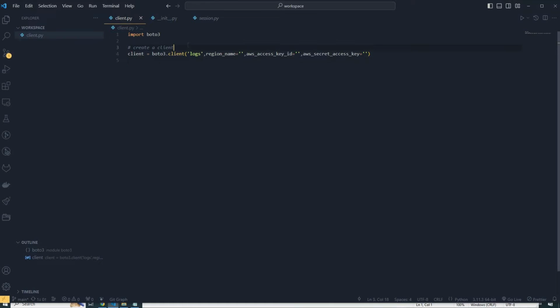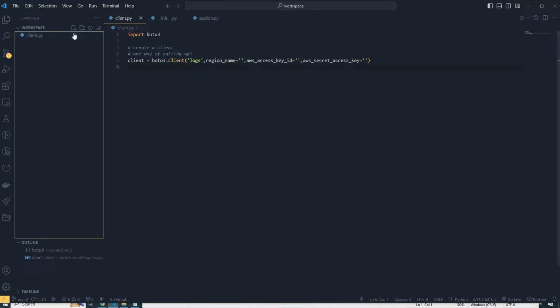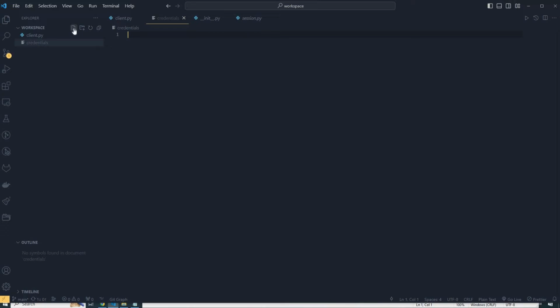This is one way of calling the API. The second way is using configs. We have all come across the default config methods, right? It's something like credentials. If you have AWS CLI, you can configure it using aws configure. So you can do that as well.